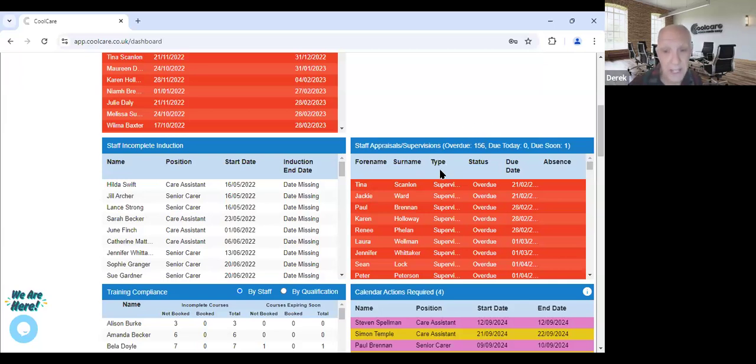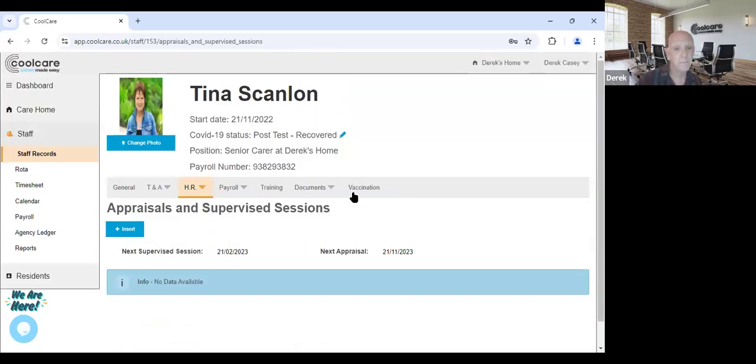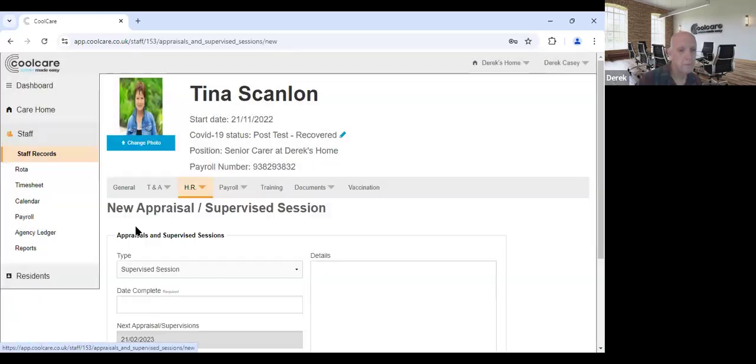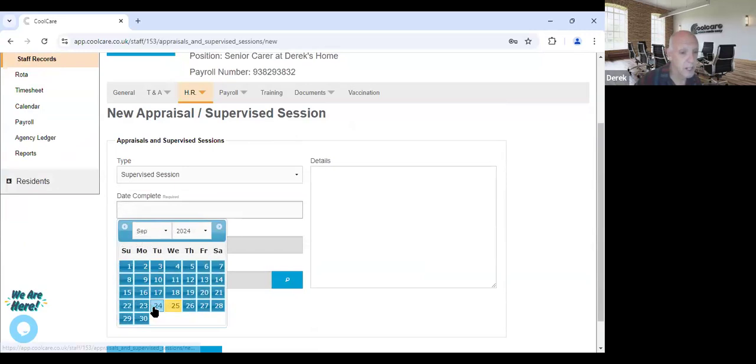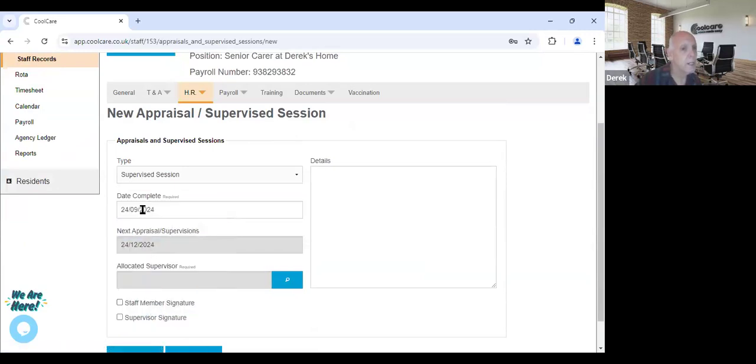So Tina Scanlon has a supervision that's overdue. I click on that and I do insert. Now on this one screen, it does appraisals and it does supervisions. So I'll do supervision first because that's what has expired for Tina. So I'm going to say, actually, we completed this yesterday.